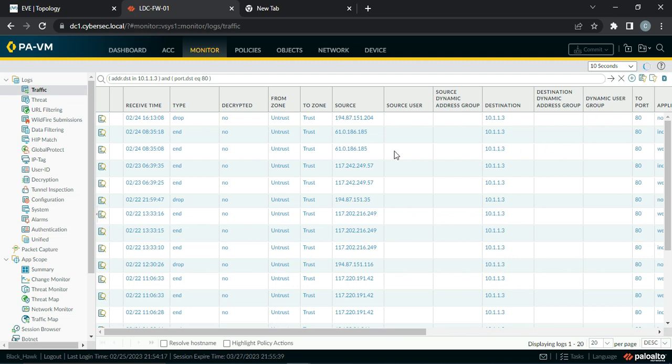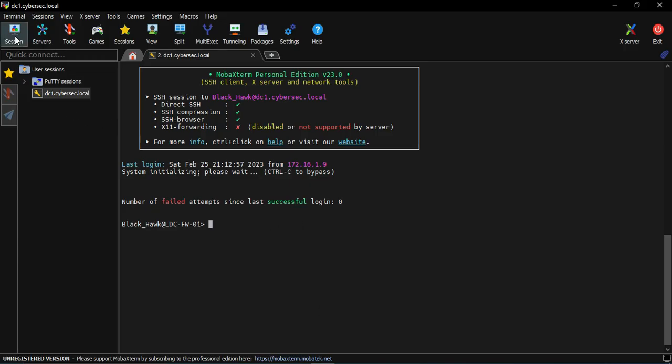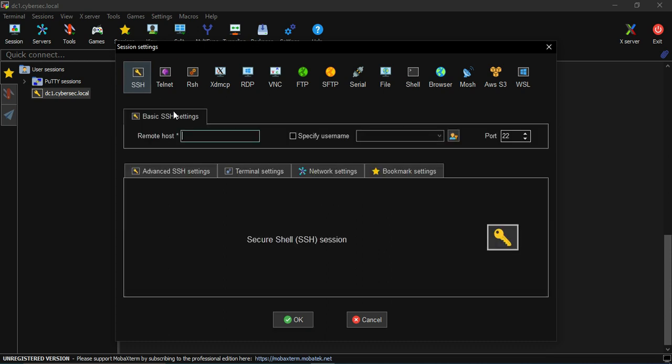So right now you can see that since 24th February, we don't have any hit count. So it means the firewall which I was talking about before is blocking this connection. So let's log in to that particular firewall, right? And let me show you.